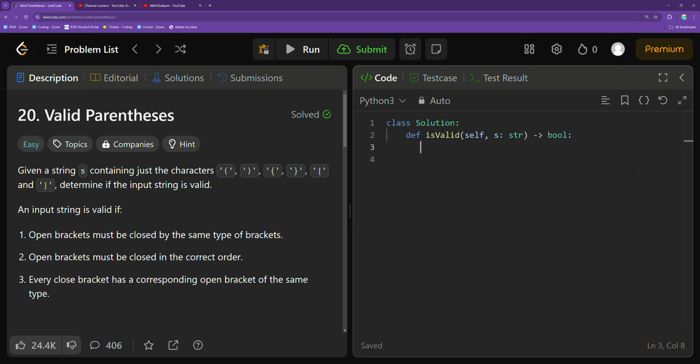Number one, open brackets must be closed by the same type of brackets. For example, an opening parenthesis can't be closed by a curly bracket. It has to be closed by a closing parenthesis of the same type, right? Which brings us to point 2, which says open brackets must be closed in the correct order.